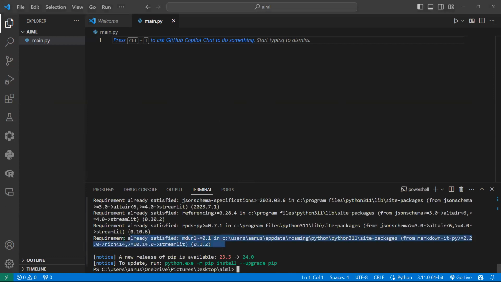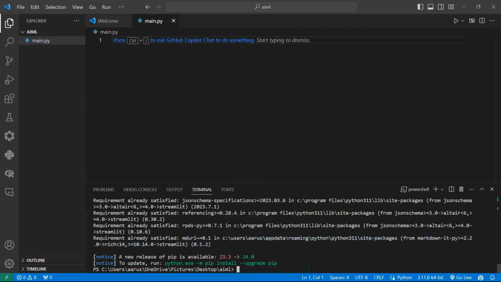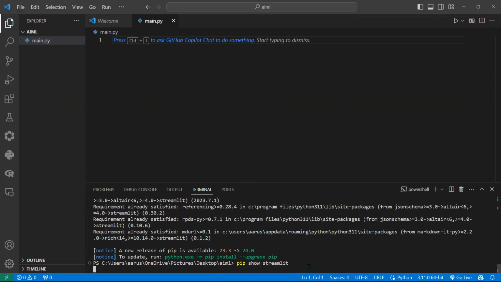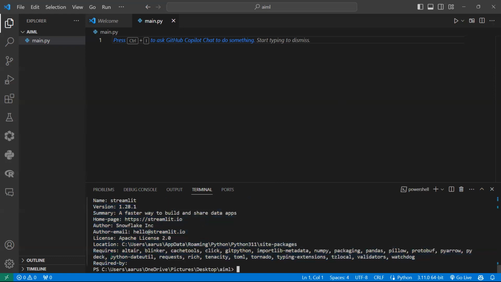In my system, Streamlit was already installed. Even if you're skeptical that there might be some problems with the installation, just do pip show streamlit. And it should give some details like this: the name, the version, summary, and the location where this package is installed. Now we'll move on to making our text summarizer.